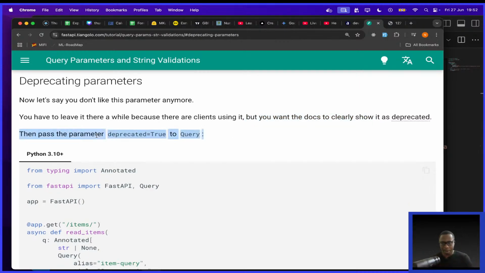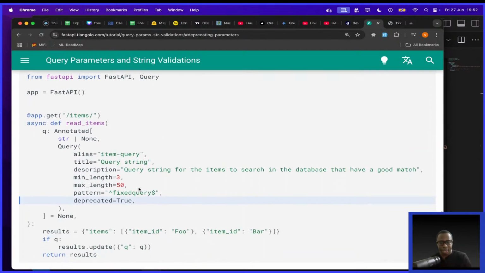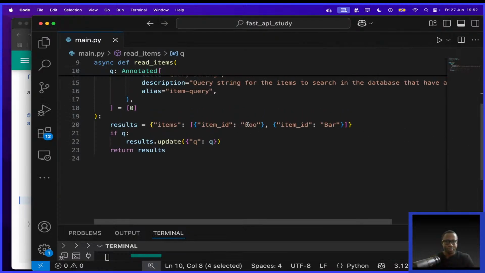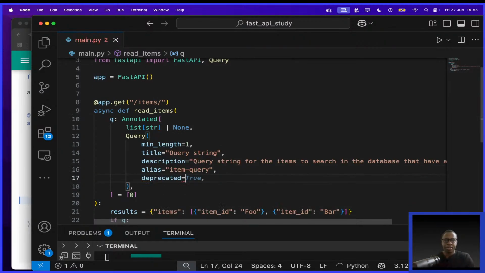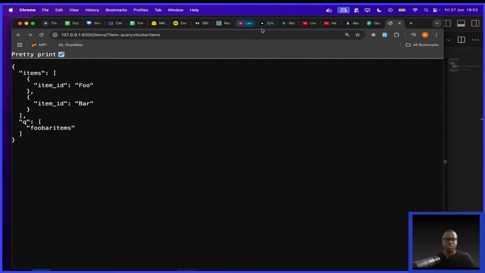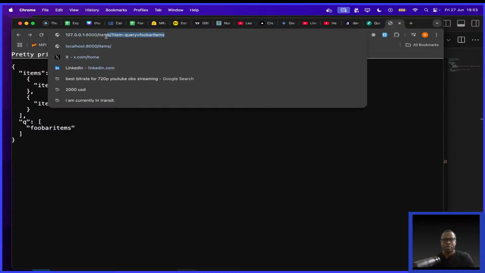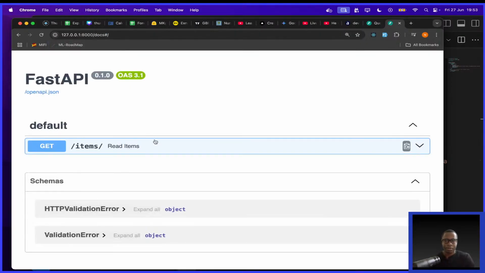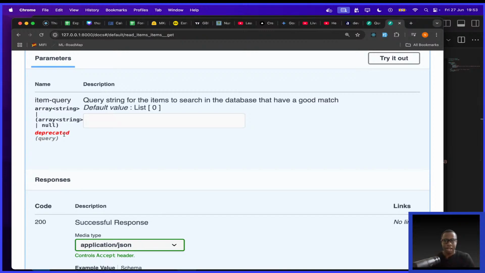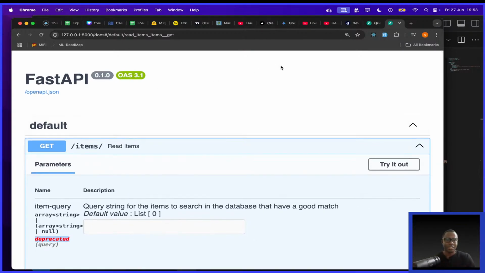Then pass the parameter deprecated equals true to Query, okay? And we see that right here. I want to see that in documentation, actually. So I'll come here, next line, deprecated equals true. I save. So let me check the documentation, localhost/docs. Okay, if I open this, yeah, there it is, deprecated. Yeah, this is nice.